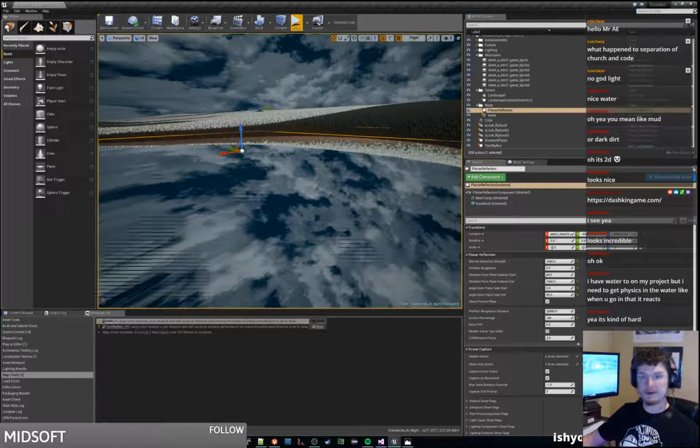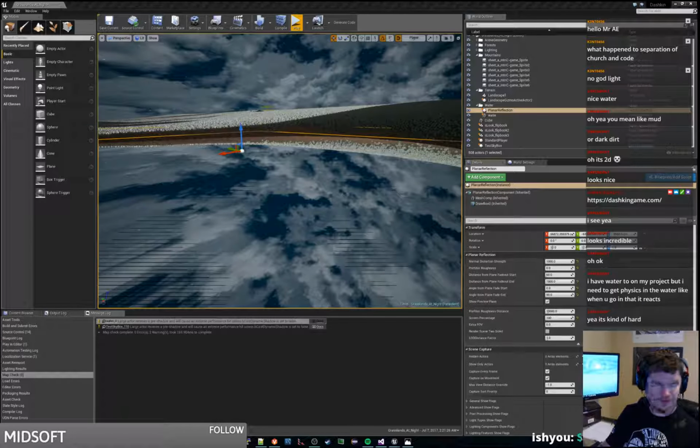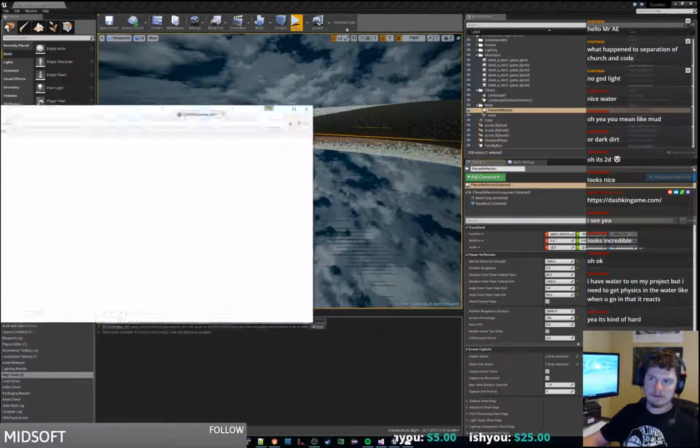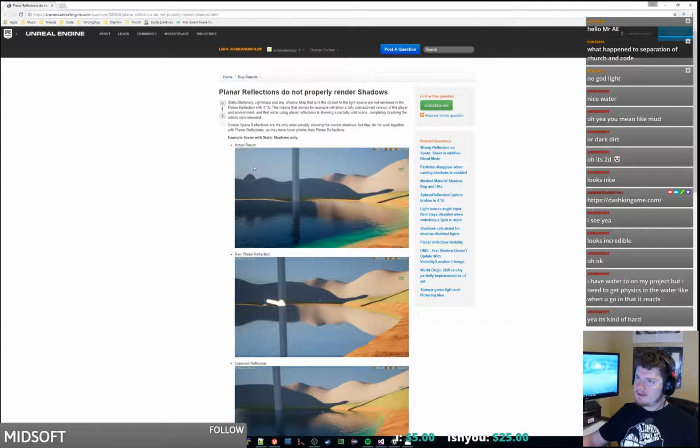Let's take a look. This is planar reflections and shadows. Yeah, let's see. "Planar reflections do not properly render shadows" is on the forums. Static, stationary light maps are not rendered in the planar reflection of 4.15. This means that mirrors will show a fully unshadowed version of the player in the water.